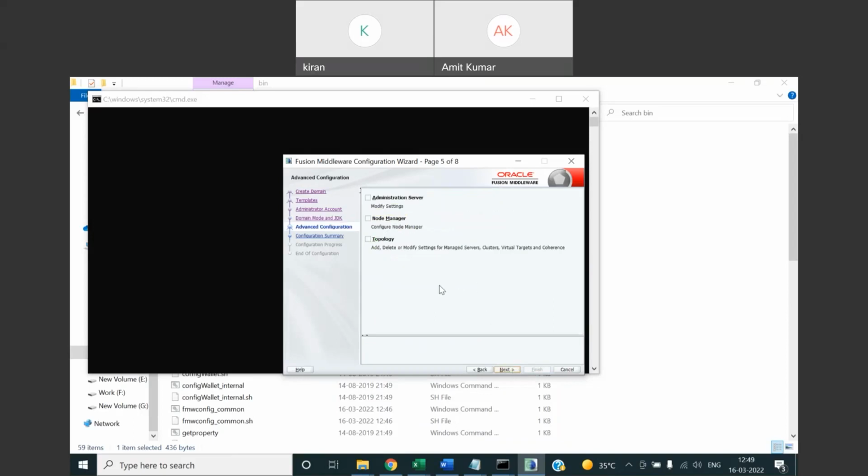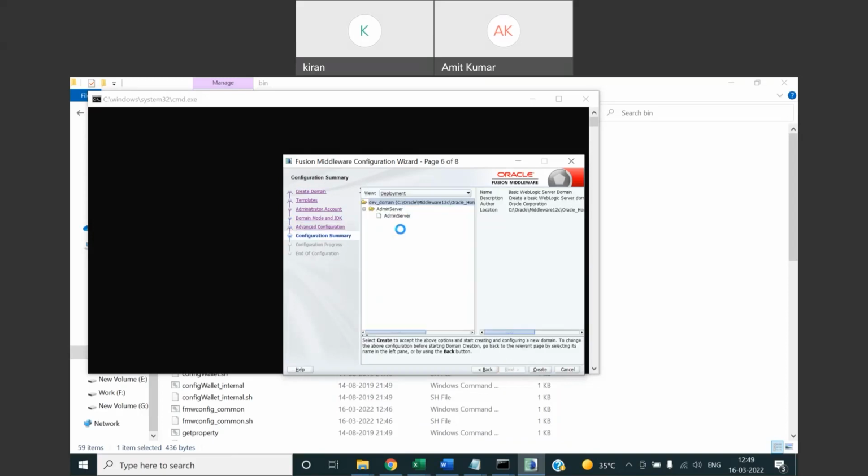Now here you have to select the admin server, and if you don't select anything, what will get created? Admin server will by default get created. Don't select anything and just press next. You will see that the admin server is getting created by default. So as I already told you, the domain cannot exist without an admin server. That is what is happening here as well.